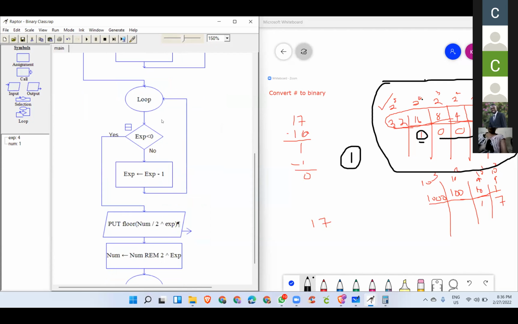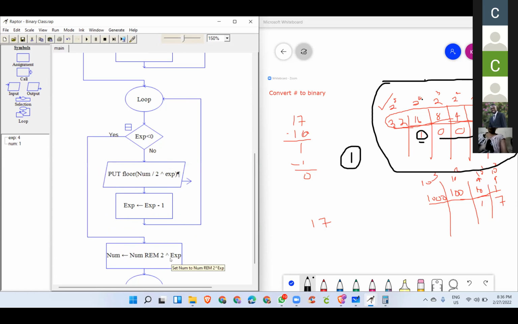So now that we have our loop, we placed something here. Are they at the right spot? No, they are not at the right spot. Exactly. This shouldn't happen when it exits the loop. This should happen when it is in the loop. And this needs to happen before we alter our exponent.